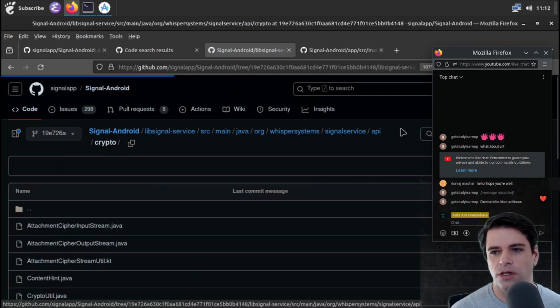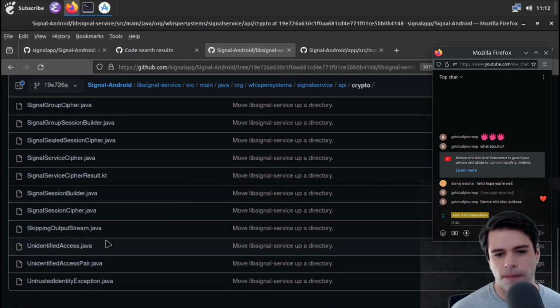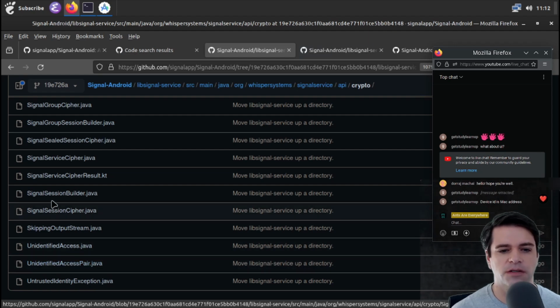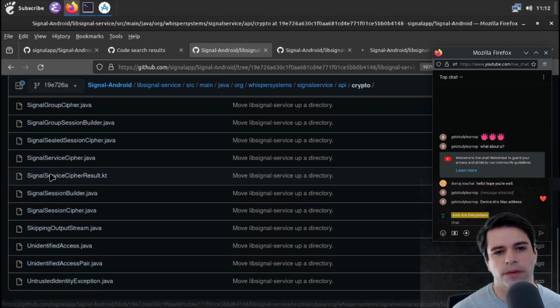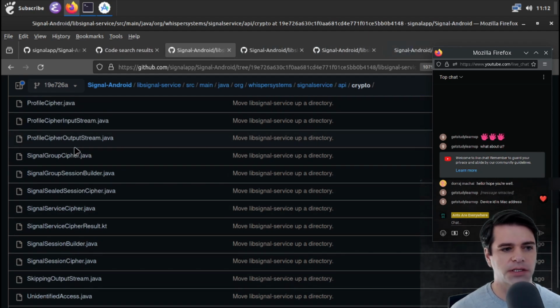No, I want the folder here. Okay. All right, so we've got lots of crypto stuff. Unidentified access. I don't know what that is, but maybe that's interesting. We have signal session cipher, which is presumably related. Signal service cipher. I don't know what the difference between the session and the service is.